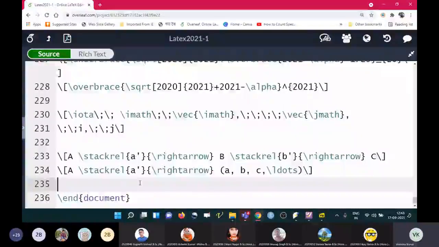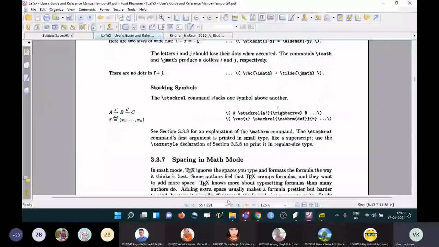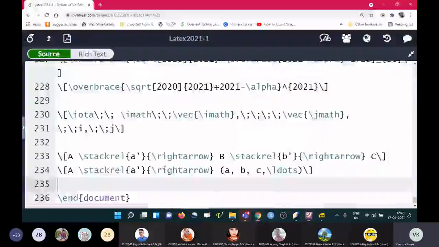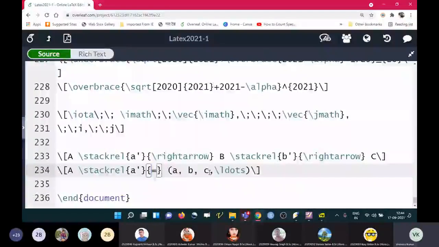L dots, D dots, and then what else do we have? We have C dots. All these are ellipses. So we have to produce something like this. Let us keep an equals sign somewhere. In place of this one, let us keep this one.